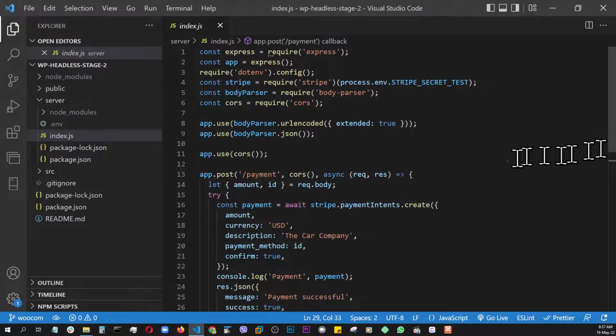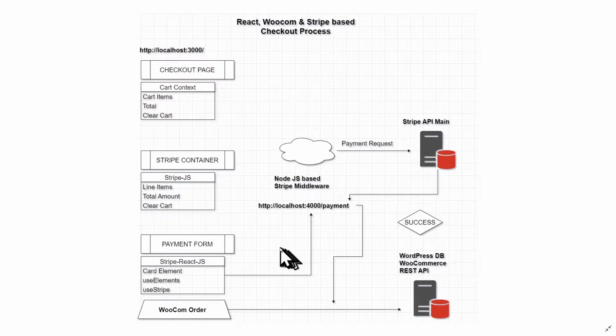In fact, we can just get rid of this and give you a look. I mean, it's not too much, but we'll go over this. Okay, what's happening here though, it is running in a completely different port. As you can see, it's port 4000, and we are creating an endpoint here called payment.